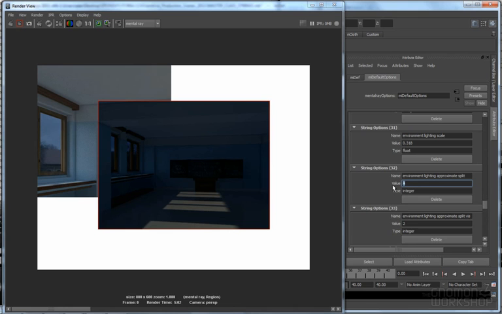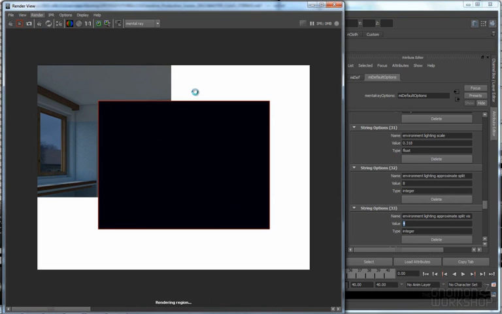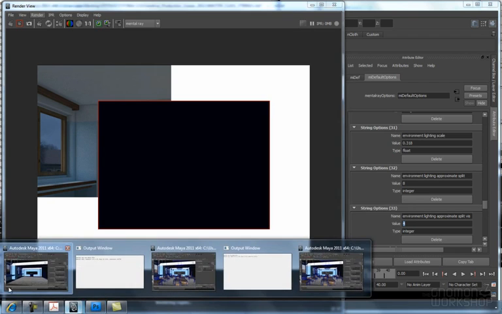Let's increase to the value 8. We double the values, okay? And we do the same for the environment lighting approximate split width. Let's see what happens. And we make one more time a render region. Open the output panel again.